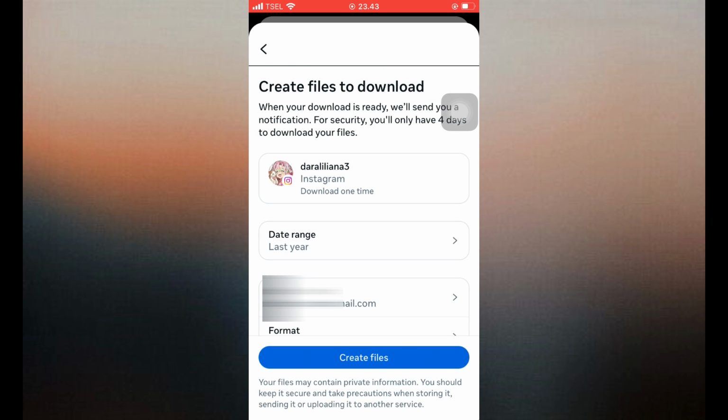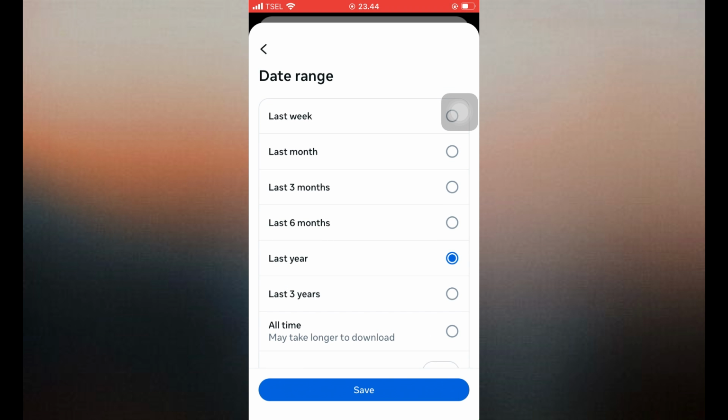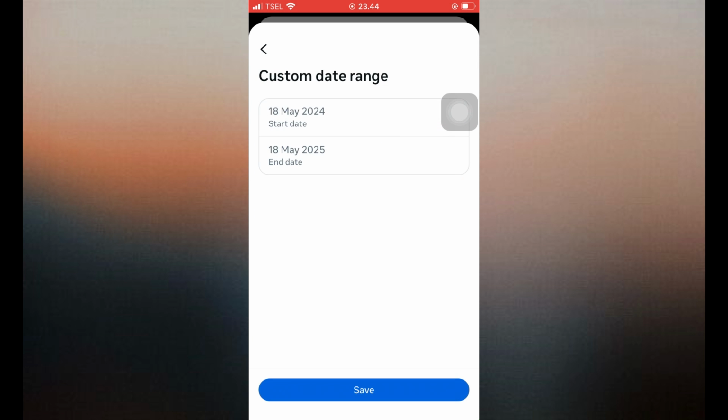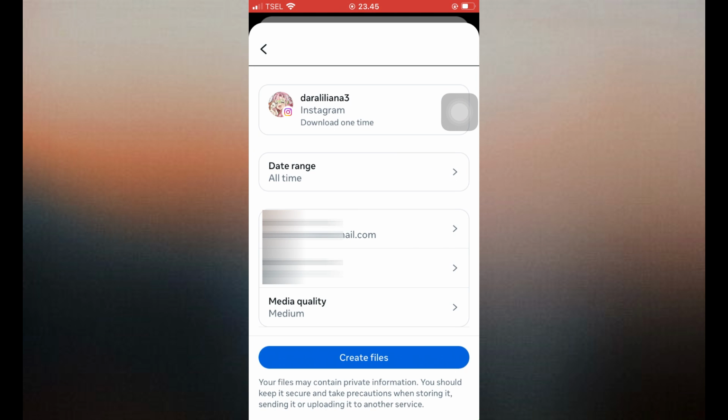You can customize starting from the date range. There are many choices: last week, last month, last 3 months, and others. Or you can also customize from what date to what date the data you want to download. Or, if you want to download all, select All Time, and click Save.